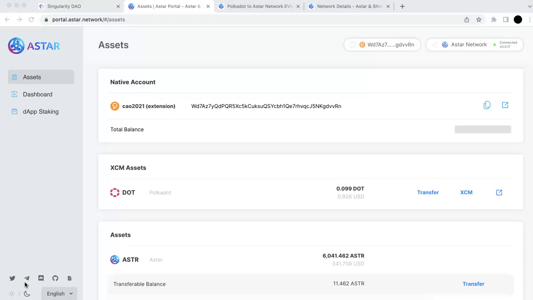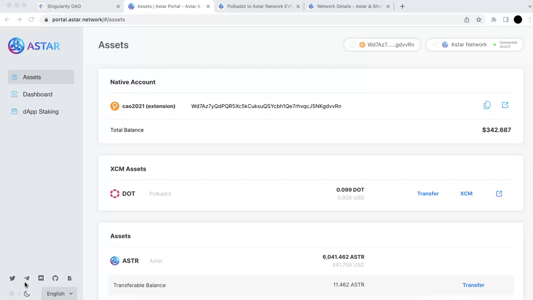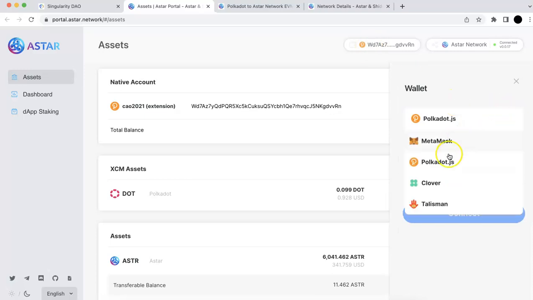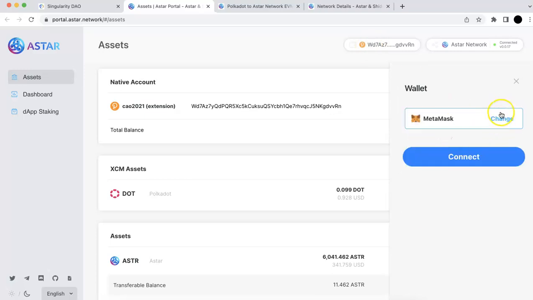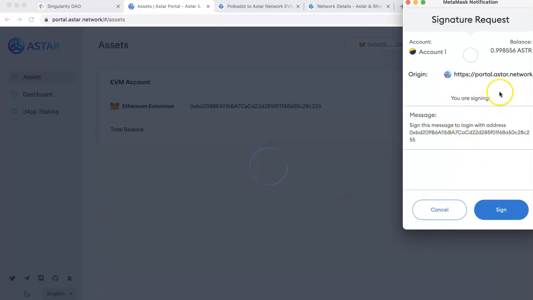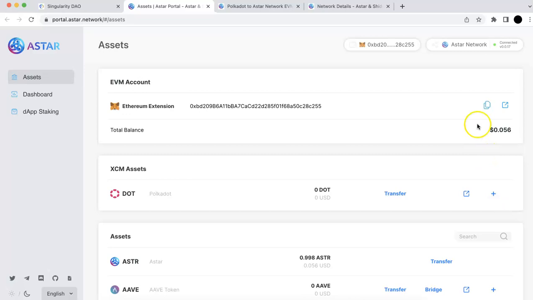So first of all, go to the Astar network, to their app. Once you go there, you should be able to switch between different networks. Click here, you can change your wallet. You can connect to the MetaMask, or you can switch to the Polkadot. If you connect to the MetaMask, it's going to ask you to sign in, and you are able to see the balance on the MetaMask. So this is the balance of my MetaMask.